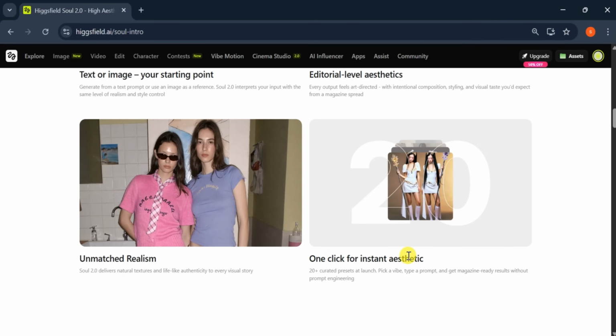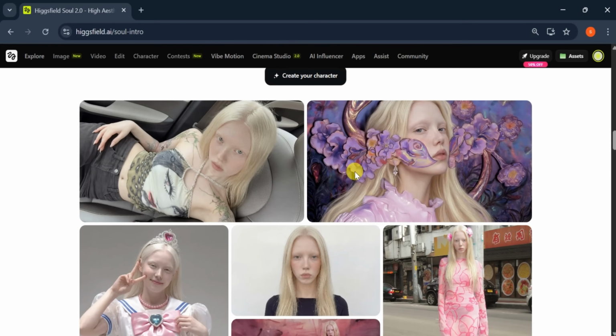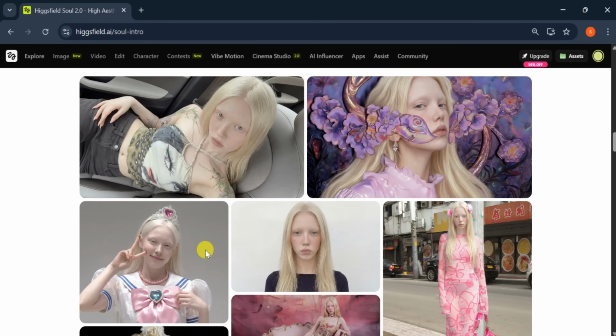One click for instant aesthetic to get 20-plus curated presets at launch. Pick a vibe, type a prompt, and get a magazine-ready result without any prompting skills. With the help of Soul 2.0, we can generate consistent characters with Soul ID. Turn your photo into perfectly consistent, ultra-realistic images across any scene or setup.